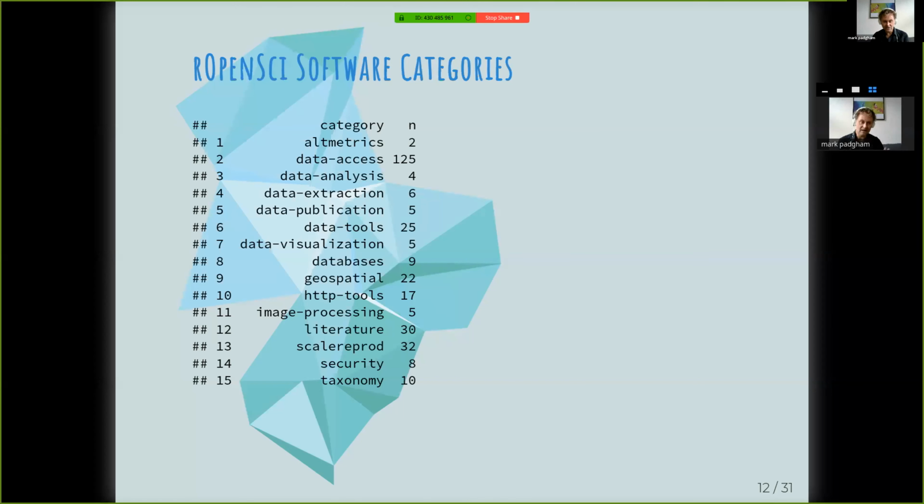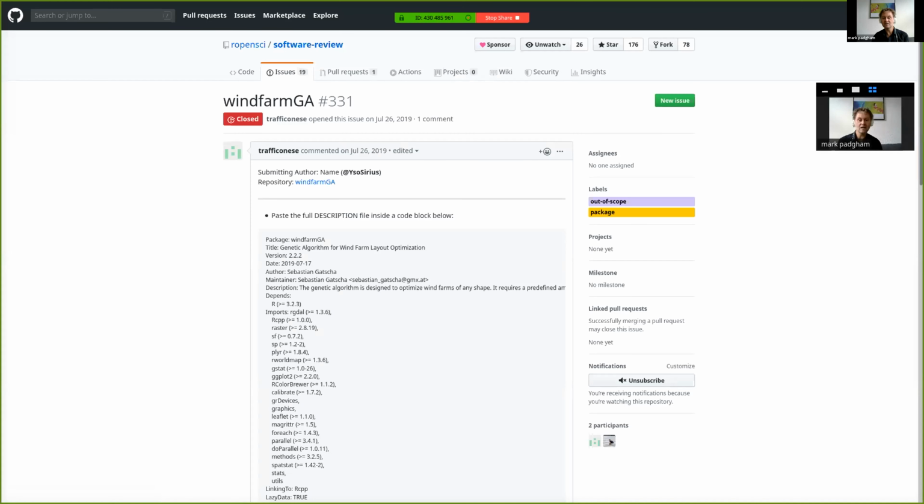Now, what you'll notice here is that R is actually a language for statistical computing. I think the official name is something like the R language for statistical computing. There's no statistics within those categories, which is an interesting situation. Now, if you click on this link here, and get the original slides, it will take you to an example of what happens if you try and submit a statistical package to the software review issue of rOpenSci.